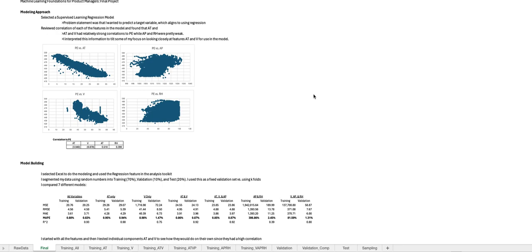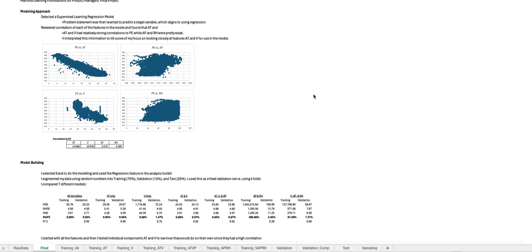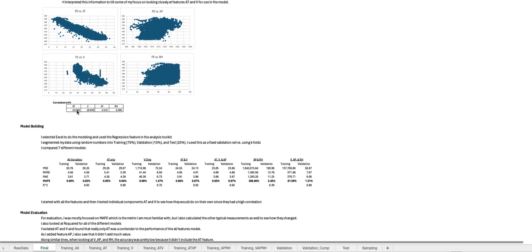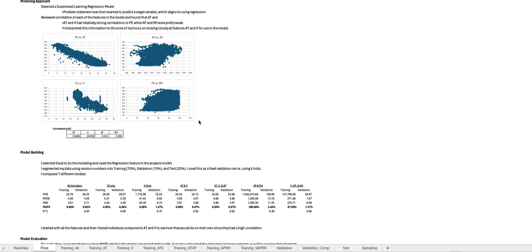set. I did notice that AT and V had strong correlations to PE, while AP and RH were pretty weak. I interpreted this information as guidance to focus on AT and V from a modeling perspective versus the other ones. However, I didn't use that to restrict anything in the final model. You can see the correlations that I presented here along with the scatter plots.